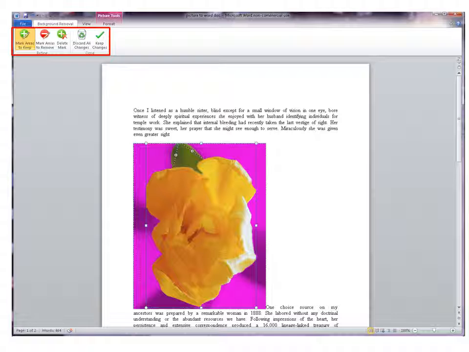I then can click on Mark Areas to Keep, and it will bring up a tiny pencil. I will draw roughly around the leaf. The program will catch the actual shape. I would do the same procedure if I wanted to delete a part of the selected picture, or if I changed my mind, I could delete the part I just selected, or discard all changes, or keep all changes.